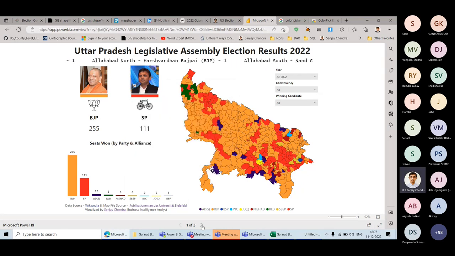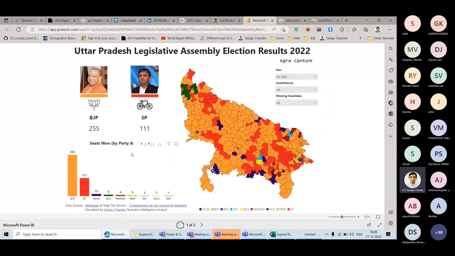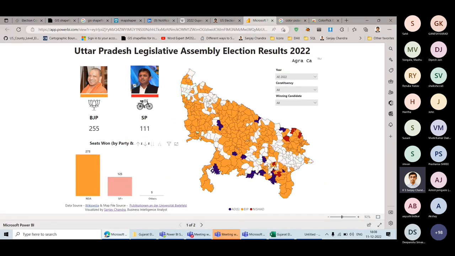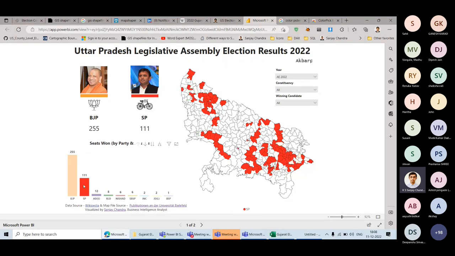And similarly, for Uttar Pradesh, I have done a comparison between the 2017 and 2022 elections. In 125 constituencies, the party has changed. And in the remaining 275 odd constituencies, the party did not change. So even that kind of comparison I have done. And I have also done alliances. NDA consists of these three parties. The SP plus alliance will consist of these three parties. Others will be like no alliance. So you can do a lot of things.